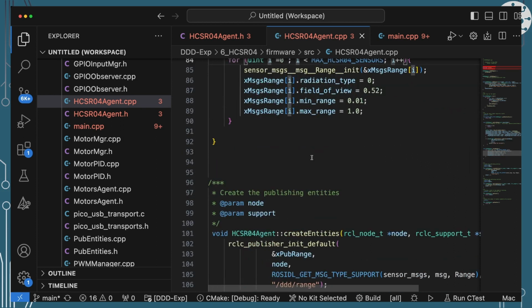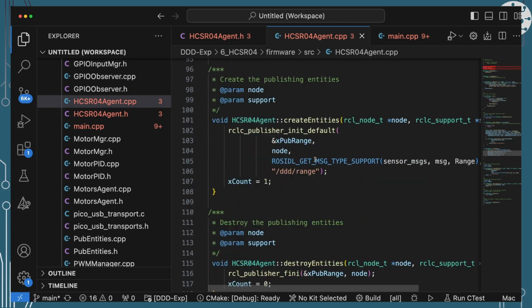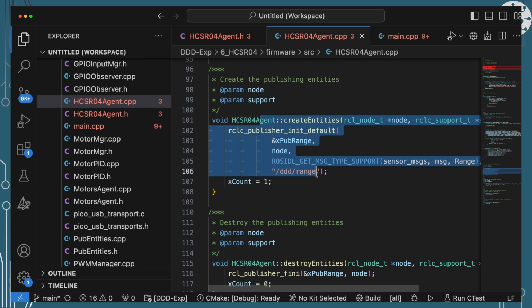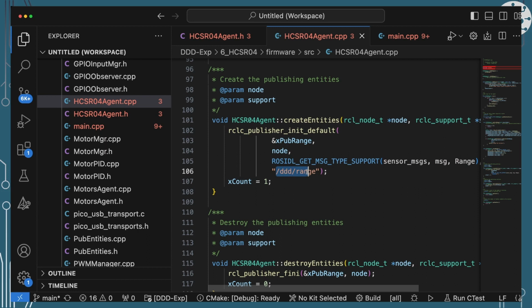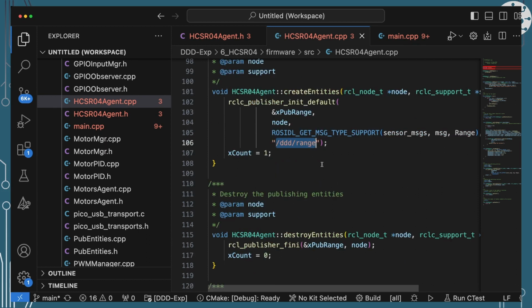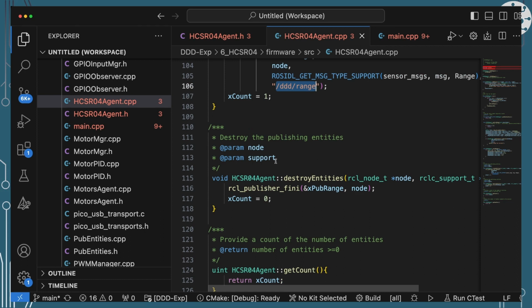Creating and destroying entities is the same as we've seen previously. I'm just creating a publisher that I'm going to use for the publication, and I'm going to publish everything on the channel, or the topic, DDD range. So there we go. That's it. That's the code in here.